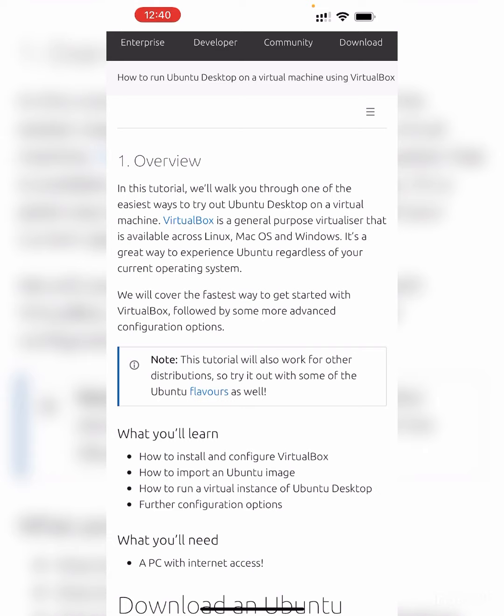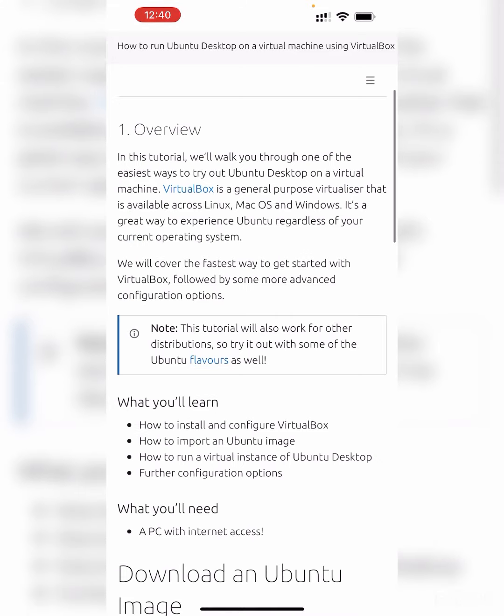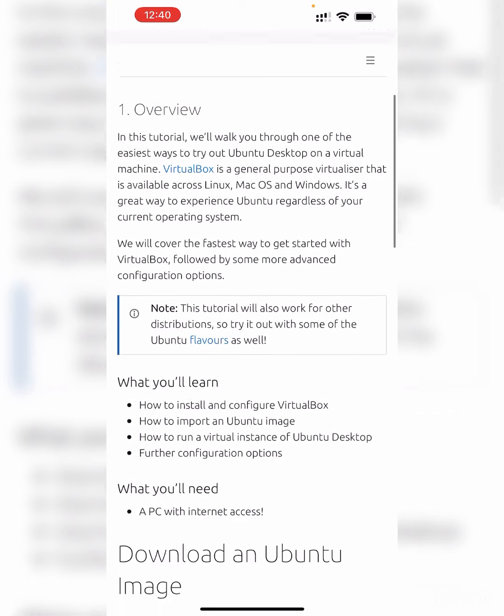on a virtual machine. VirtualBox is a general purpose virtualizer that is available across Linux, Mac OS, and Windows. It is a great way to experience Ubuntu regardless of your current operating system. We will cover the fastest way to get started with VirtualBox, followed by some more advanced configuration options. Please note, this tutorial will also work for other distributions, so try it out with some of the Ubuntu flavors as well.